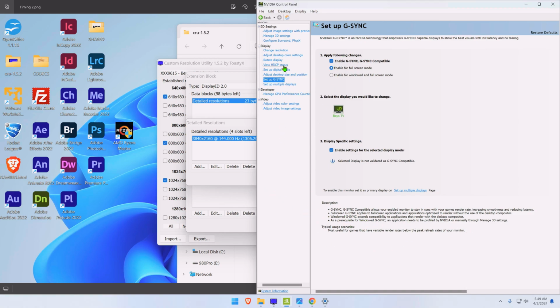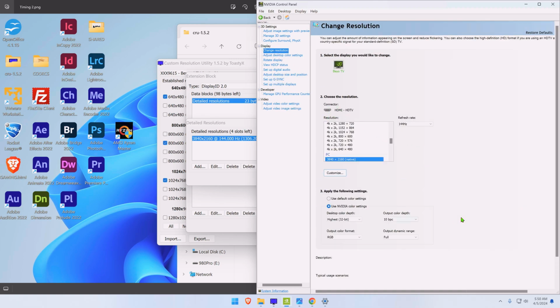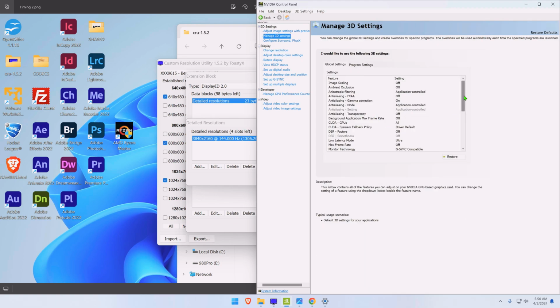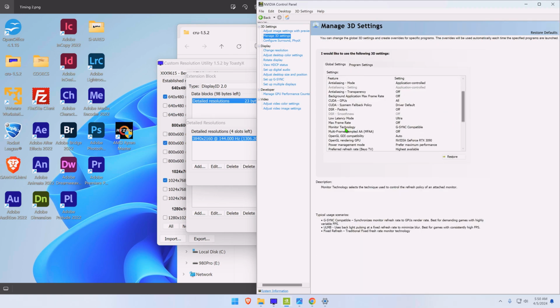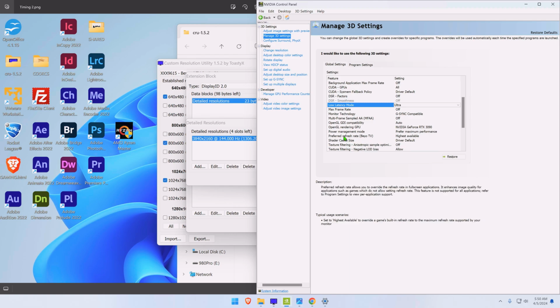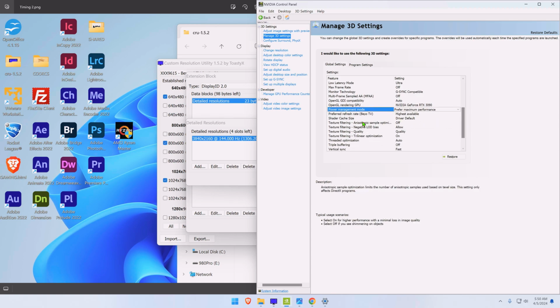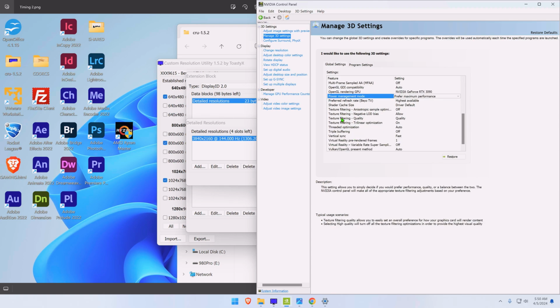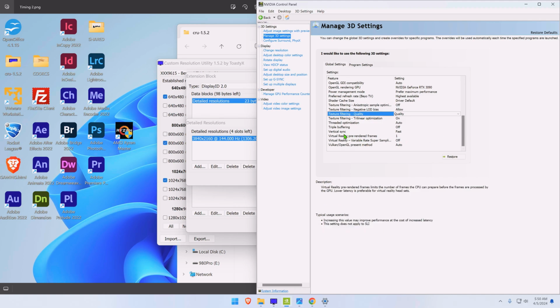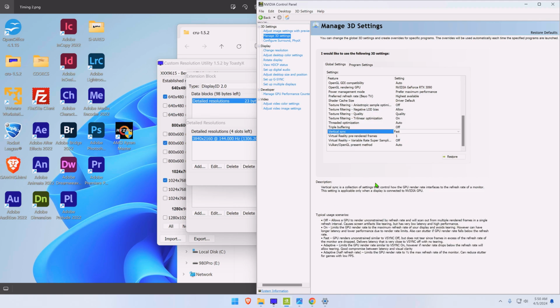Anyway, I was able to get G-Sync locked in. I was able to get the resolution the way it's supposed to be with full RGB 10-bit color. This is using HDR10+. Let's go ahead and scroll through here. Monitor technology, low latency mode to ultra, highest available, prefer maximum performance for this one, quality for this one. We're going to go ahead and go with fast VSync.